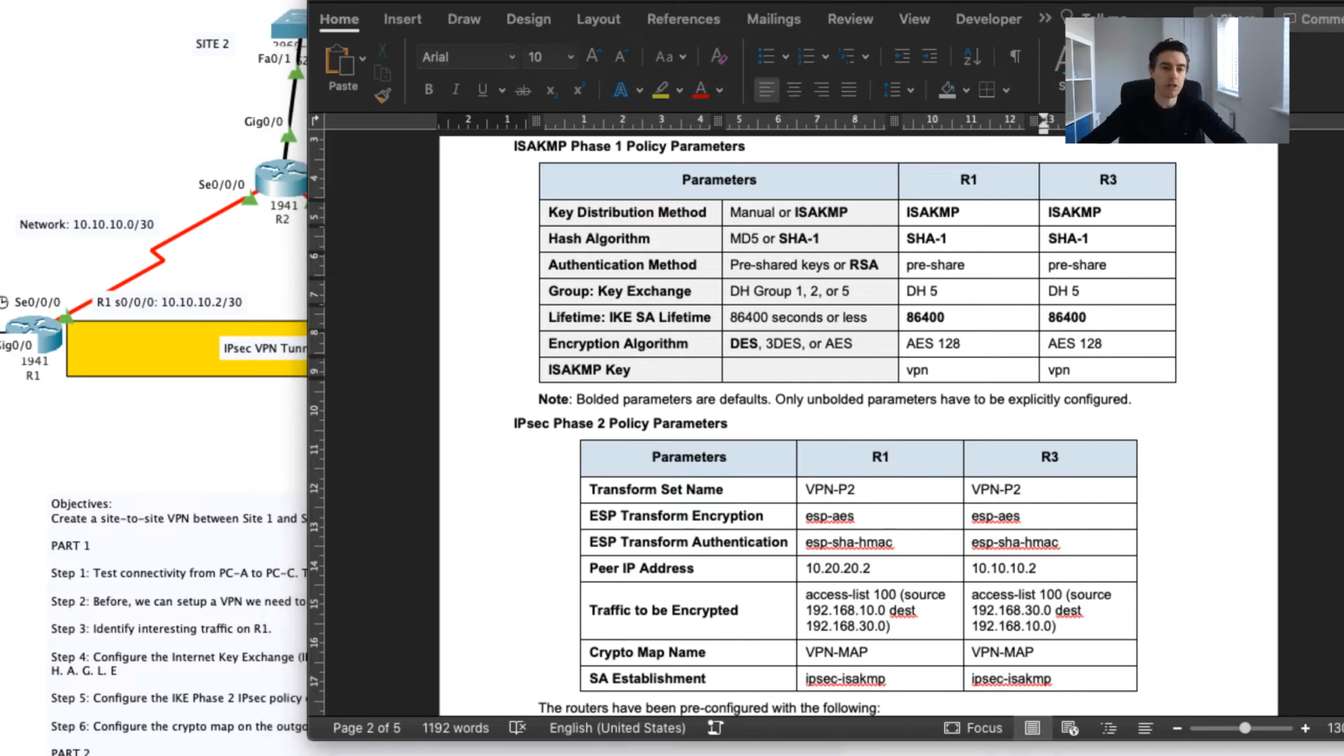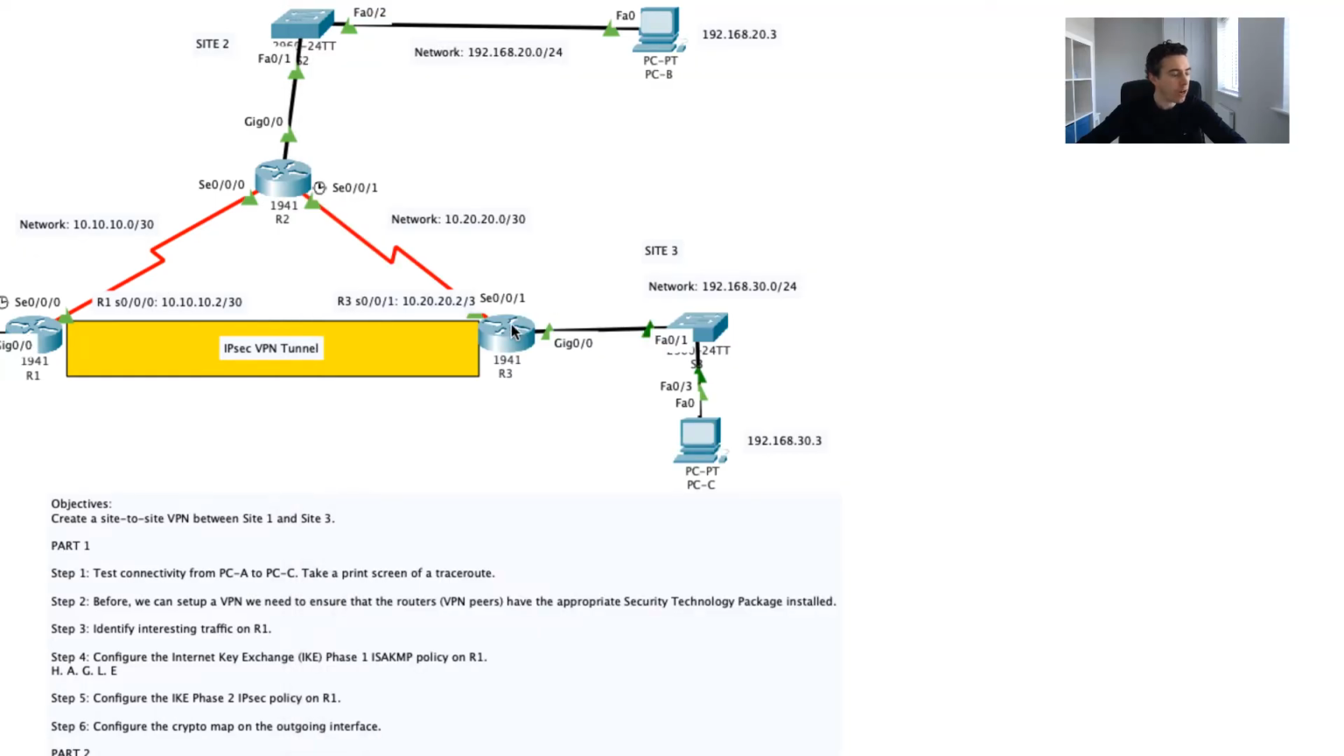So again, just to summarize here, the phase 1 tunnel is not used to encrypt or protect the end user's packets. It's only really used between R1 and R3 to establish a management plane. What we'll see in the next video is how we can set up the next stage, which is how we can encrypt the data over this tunnel. But before we do that, we actually have to set up this management tunnel. So let's do that now.